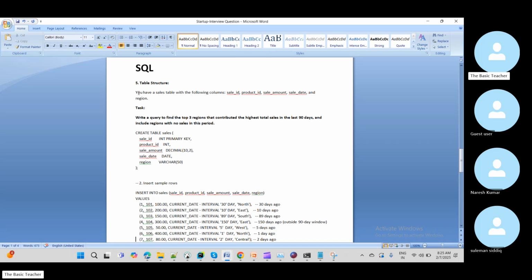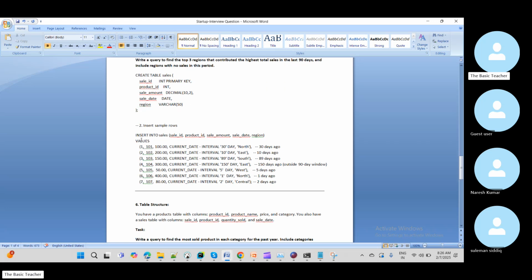Here they provided everything: you have a sales table with the following columns: sales ID, product ID, sales amount, sale date, and region. The task is to write a query to find the top three regions that contributed the highest total sales in the last 90 days, and include regions with no sales in this period. So this is the table. They even provided me the table structure and the data, the insert statements and then the table structure.